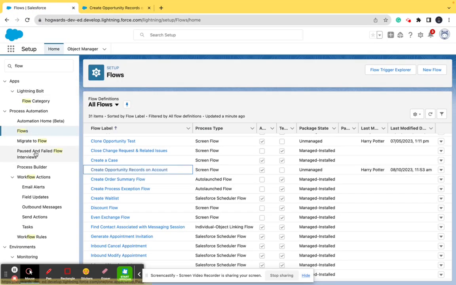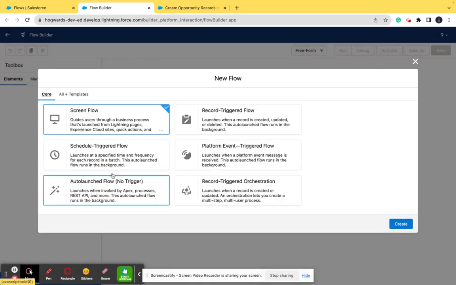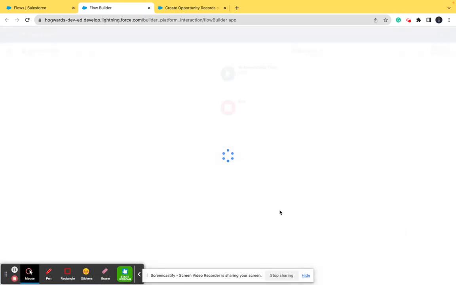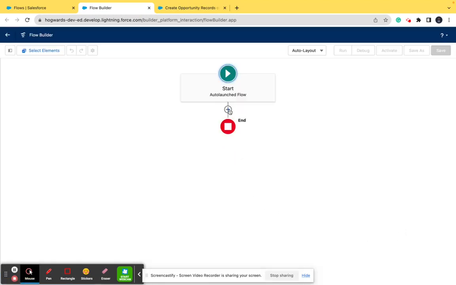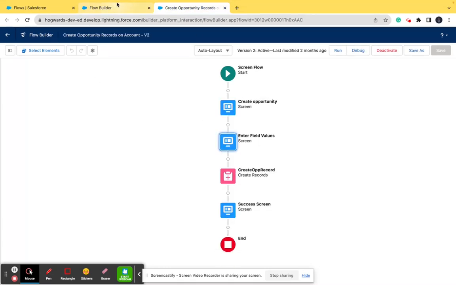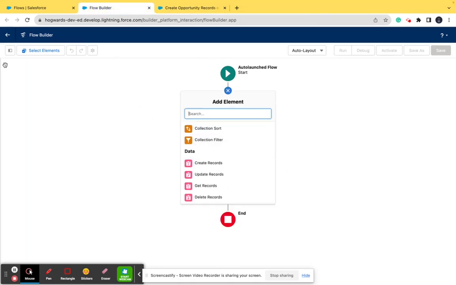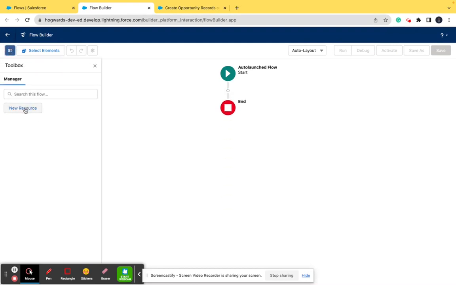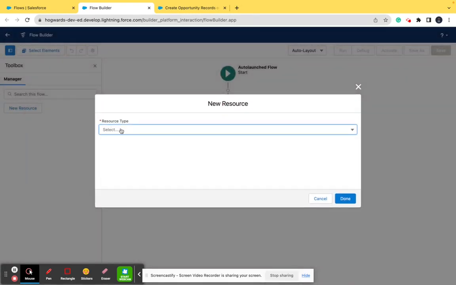For doing that, we first need to create an auto launch flow. So we will go to the flow screen again and click on new flow. There are multiple types of flows, and we need to select auto launch flow and create. We need to create a record, right? So first of all we need to get those values which we are passing from the main flow. Let's create new resources so that those resources will handle the values which we are passing from the main flow.